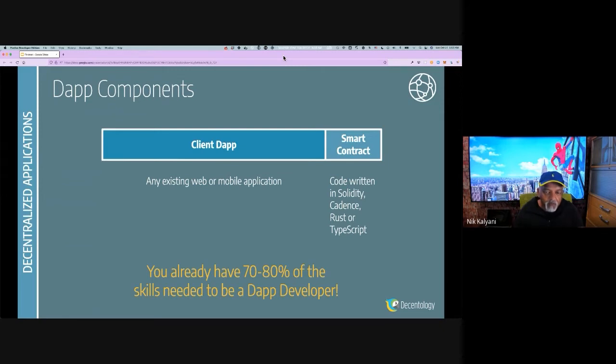Now, here's the thing, though. As a Web 2 developer, if you know how to do HTML, JavaScript, and a little bit of CSS, you can fully participate in Web 3. It is not necessary that you know how to code smart contracts. You can just build a web app that interacts with smart contracts that other people have built, and that's perfectly okay. So if you're a web developer today, you already have 70 to 80% of the skills needed to be a Dapp developer. So building for Web 3 is an awesome way for you to add to your talent stack.